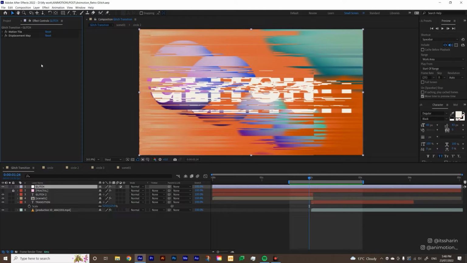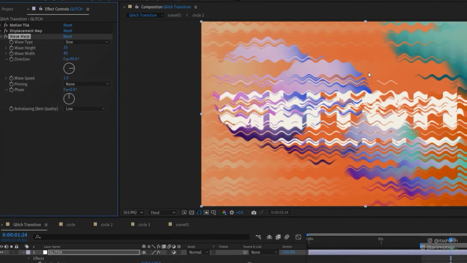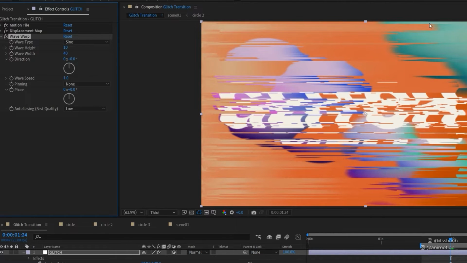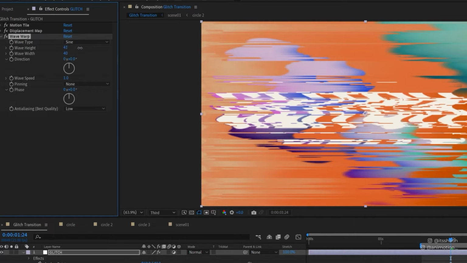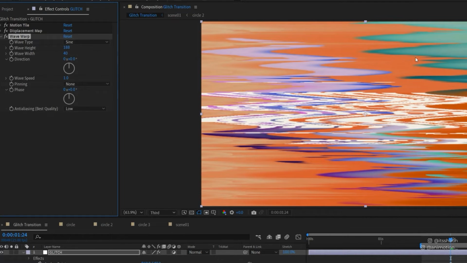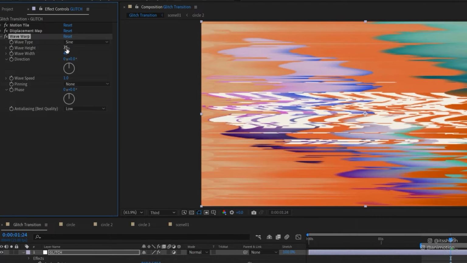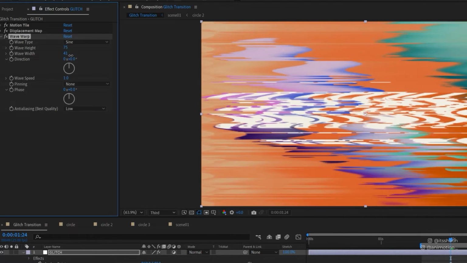The next thing is to add wave warp. So wave warp basically, we're just gonna create waves like that. Instead of making it horizontally like this, we're gonna change the direction from 90 degree to 0 degree. So it's more like vertical. You don't really see it at the moment, but if you bring up the wave height, then you can see how it distorted it. So I'm actually gonna bring it down maybe to 75 and bring up the wave width a little bit.